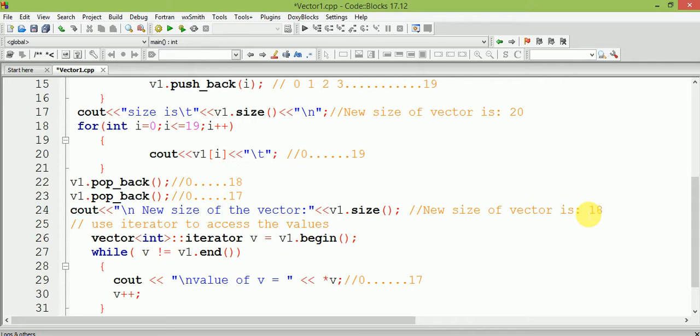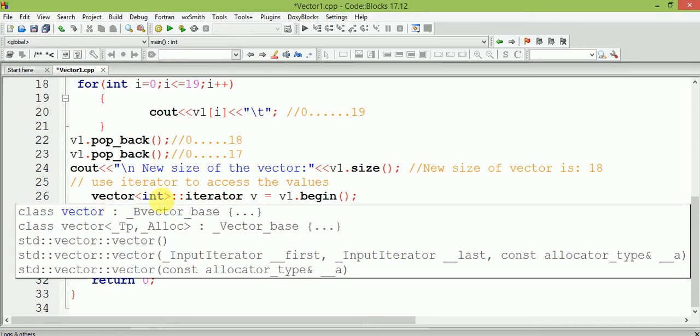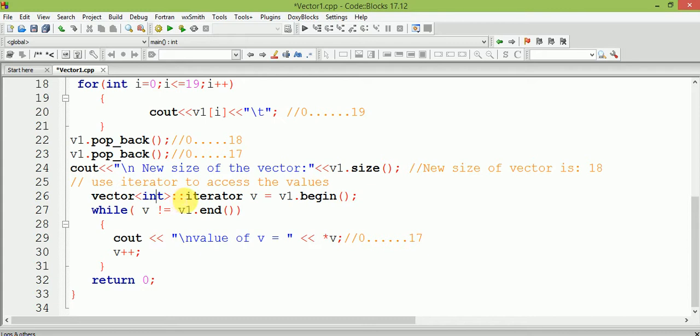So far we have seen the subscript operator for inserting the element and displaying the element on the screen. We can use an iterator also to traverse all the elements of a vector. This is the syntax to generate an iterator. You will write vector, then in the angular brackets what type you are working with, then the scope resolution operator, and then the iterator keyword, and then you can define your iterator name. Now iterator is just like a pointer which will point towards the vector.